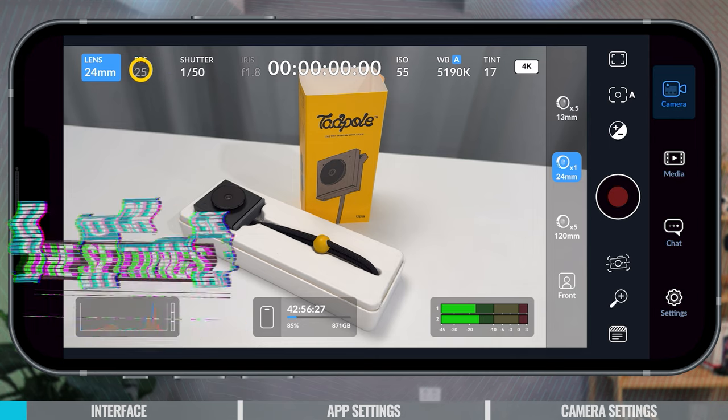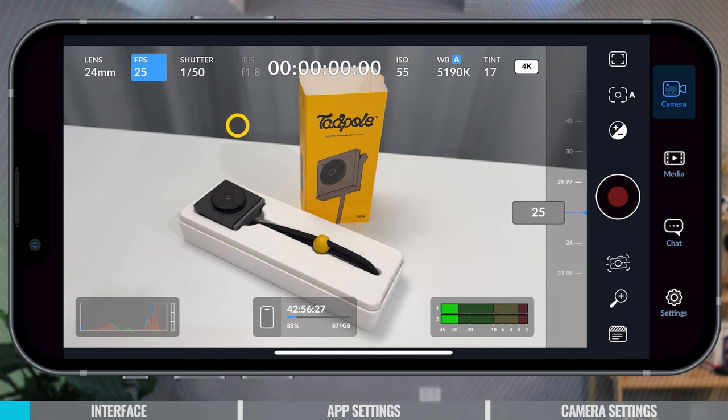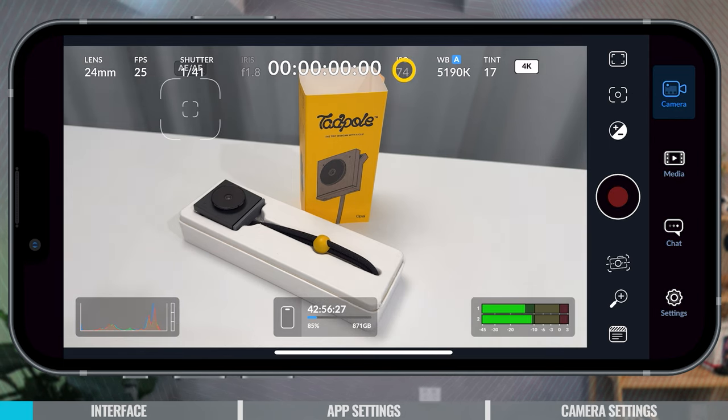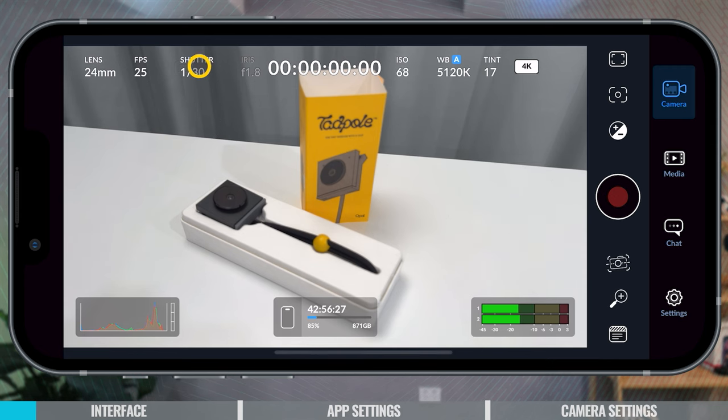So you don't need to dive into menus to change your lens, to change your frames per second or shutter speed. Likewise with some of these other settings here as well. Well, you can just tap on them here and set them directly from this menu.